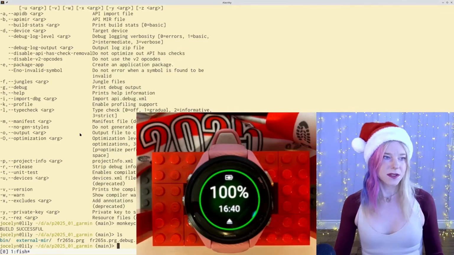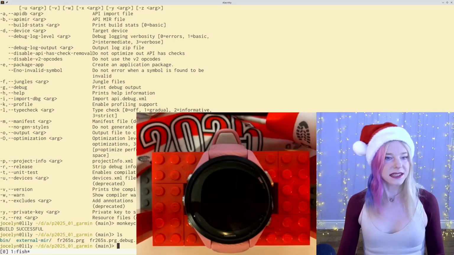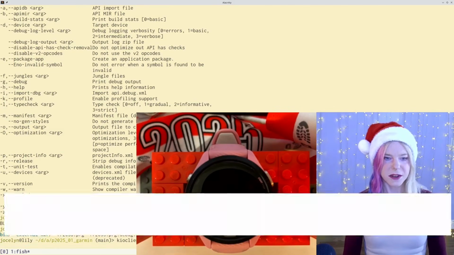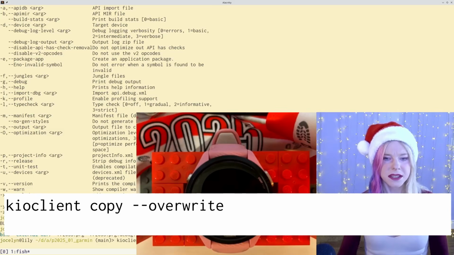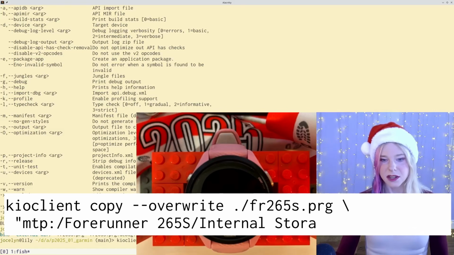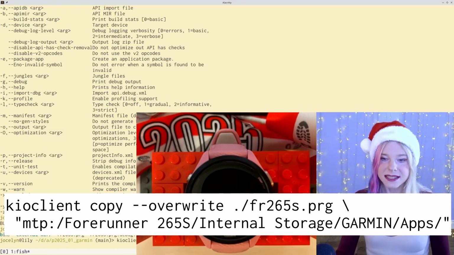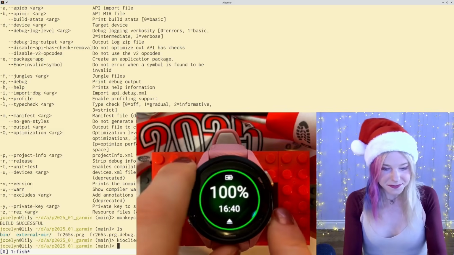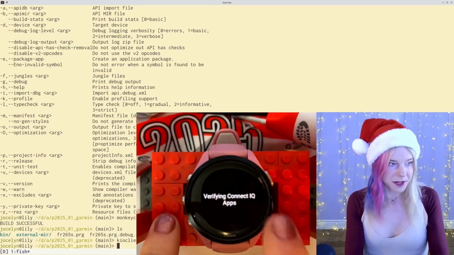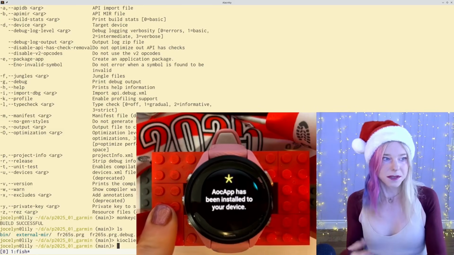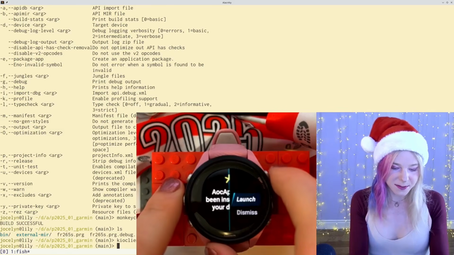The way you can do that in Plasma, like in KDE, is using KIO client copy, and this will copy the file we just generated, fr265s.prg, to that device's Garmin/apps folder, and when you eject it, it will verify it, and then it gets deleted from that folder, but it's installed now. So it says it's been installed.